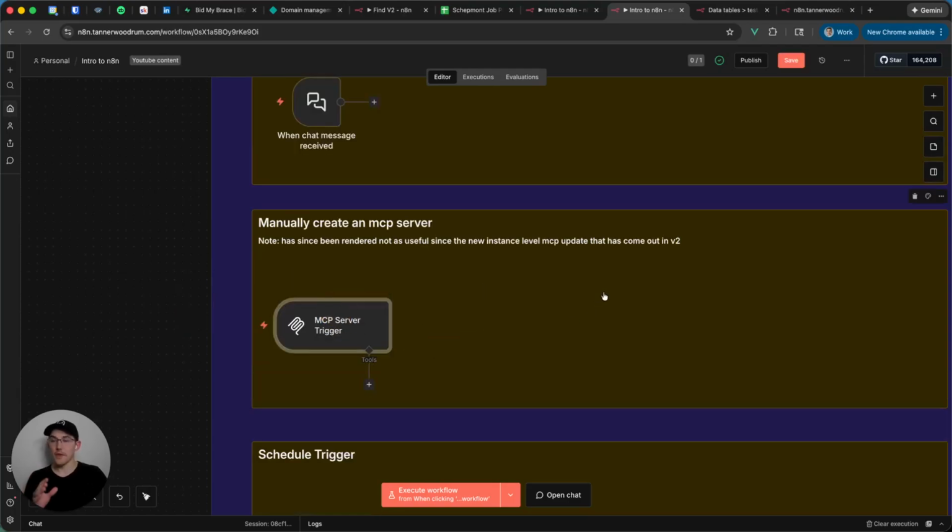Okay, this next one is very interesting because I didn't know that this one existed until I started looking at all of this. This is manually creating an MCP server. Do note that this has since been rendered not as useful since the new instance-level MCP update that has come out in V2. So if you come over here, you can, actually I think it's in settings.